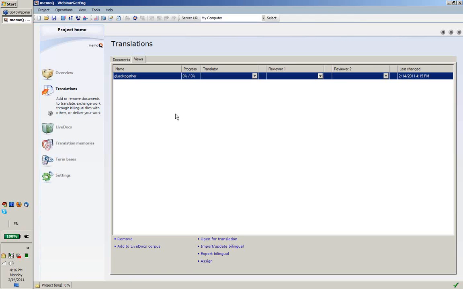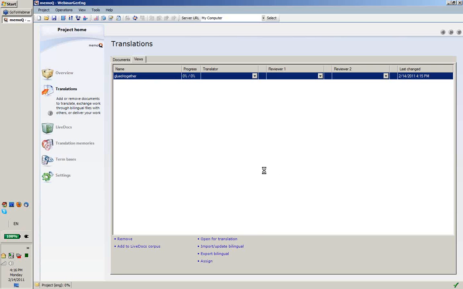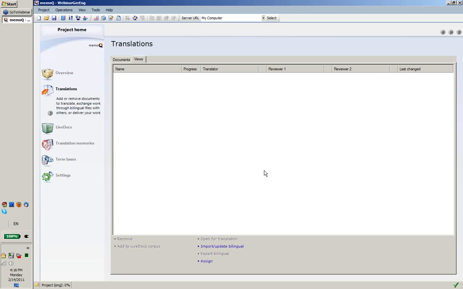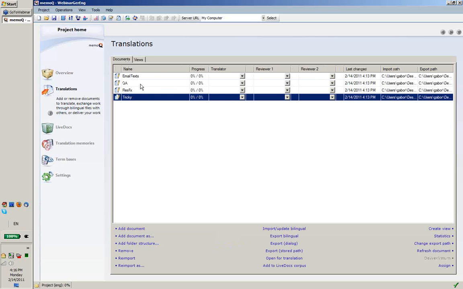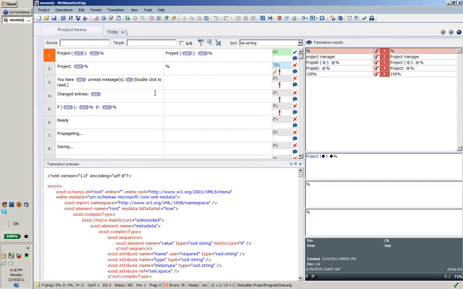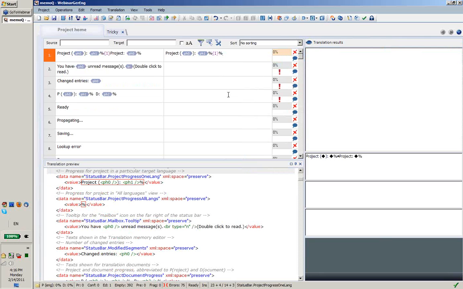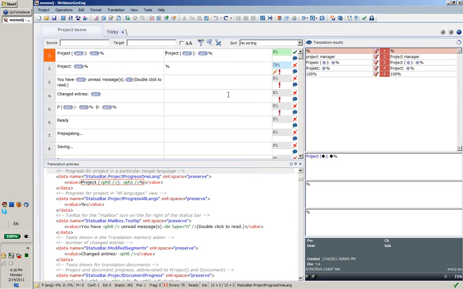You can very easily drop a view, you just pick the remove command. Again, because this is only a view, if you remove a view, you do not lose any content. The document is still there in your project. So I can now go back to Tricky. The segment is there in the same status as I last left it. And now I'm able to join segments with the following ones. And this is a limitation that was previously induced by a view.